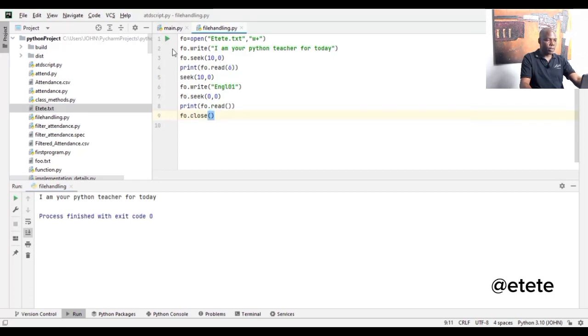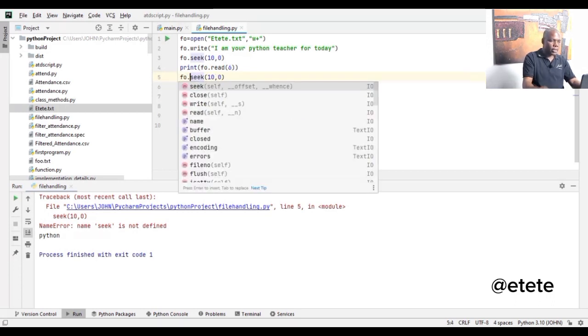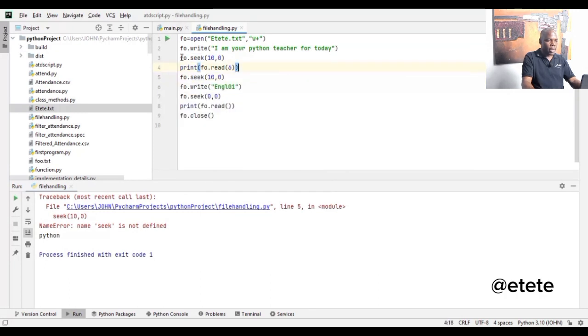So I will execute this. So name seek is not defined. Okay, because of this error, you see, I didn't call my object. This seek is a method inside the fo object, not just standing like that. So it has to be fo.seek. Now, this is the correct thing. Now I'm going to execute again and the error will disappear.